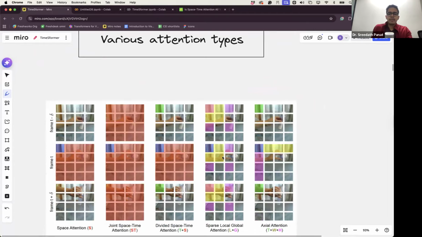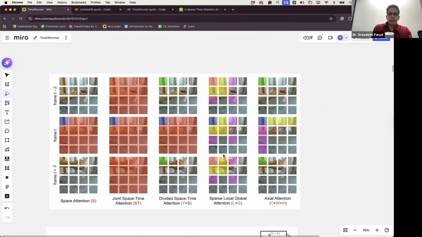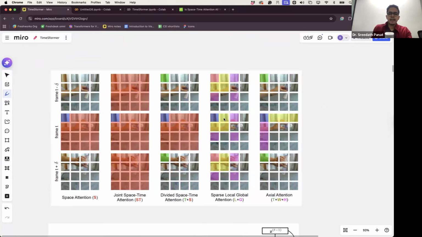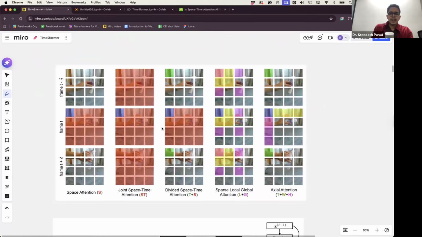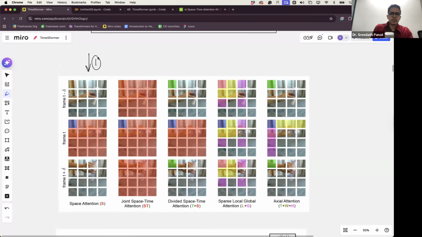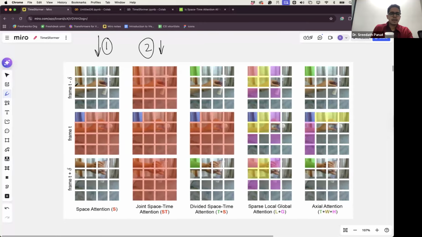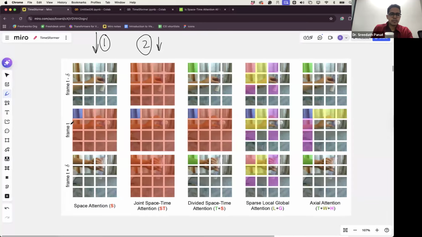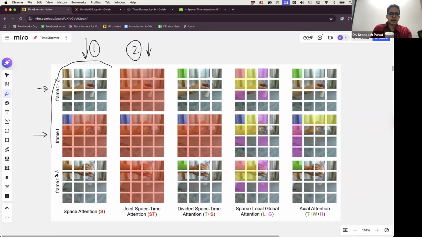Now, I want to show you a few different attention types that the paper discusses. So this figure I have taken directly from the paper. Don't feel intimidated. It's very simple. We will be looking at it column by column. So first we will focus on this column, then we'll move to the next column and so on. Here, what they are showing is 3 frames: frame number T, frame T minus delta, and frame T plus delta. So basically this is the current frame, this is the next frame, and this is the previous frame. Now just focus on this part. Okay.